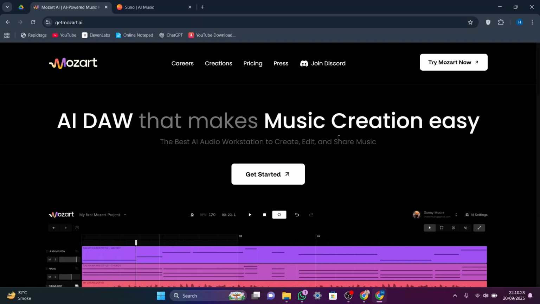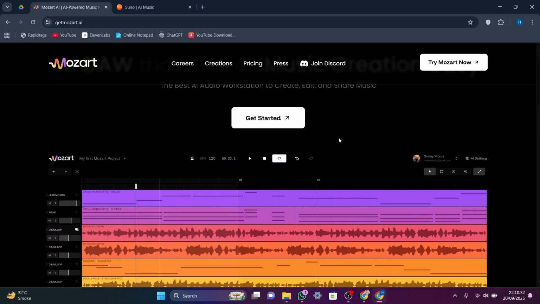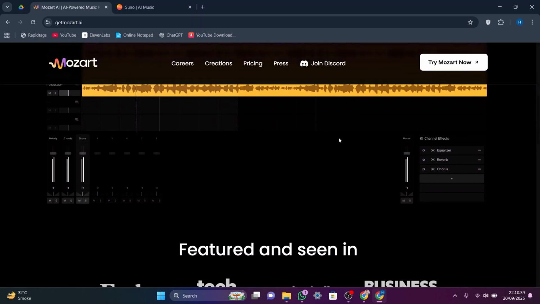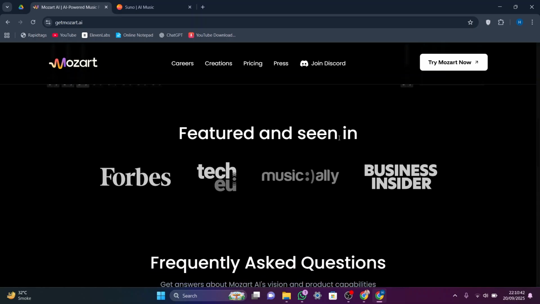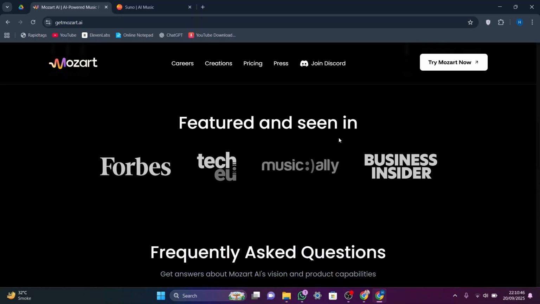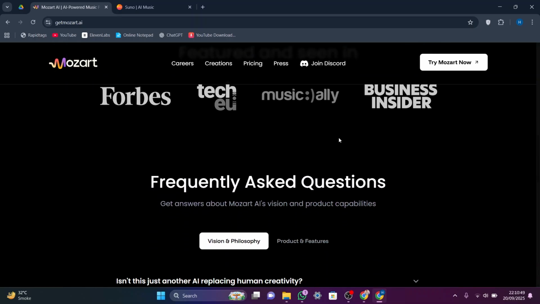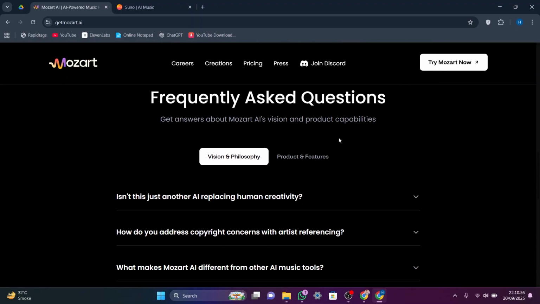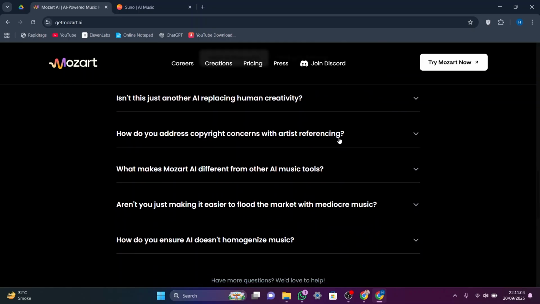Mozart AI is an AI-powered music generation platform that allows users to create songs quickly and easily from photos, text prompts, or existing lyrics. It is designed for beginners and casual music creators who may not have formal music training. Users can upload a photo or input text, select a genre and style, and Mozart AI generates a unique song based on that input.